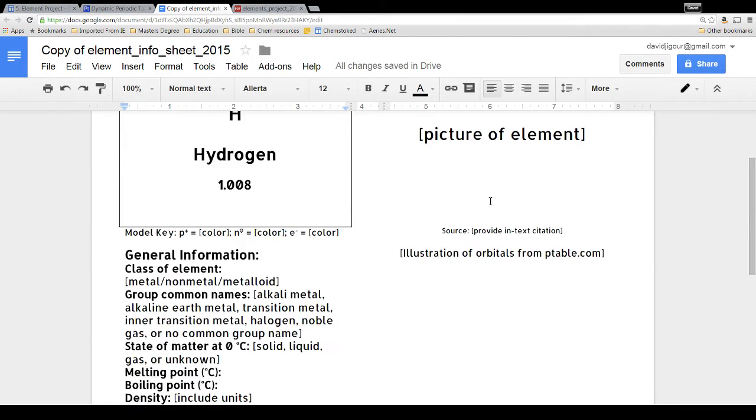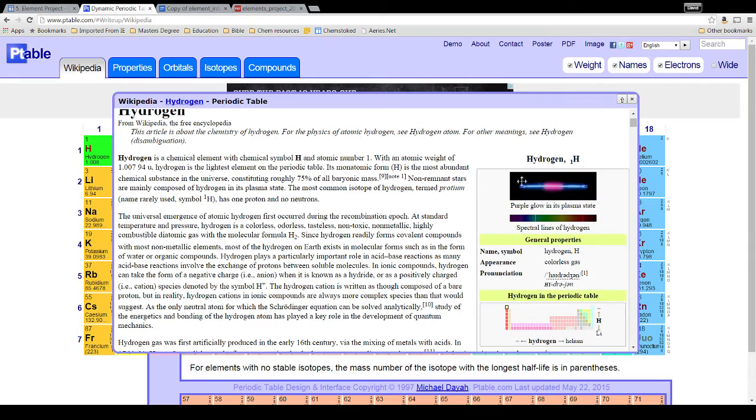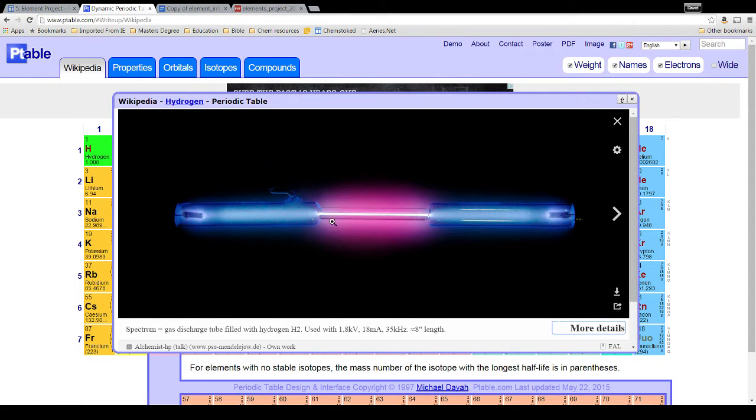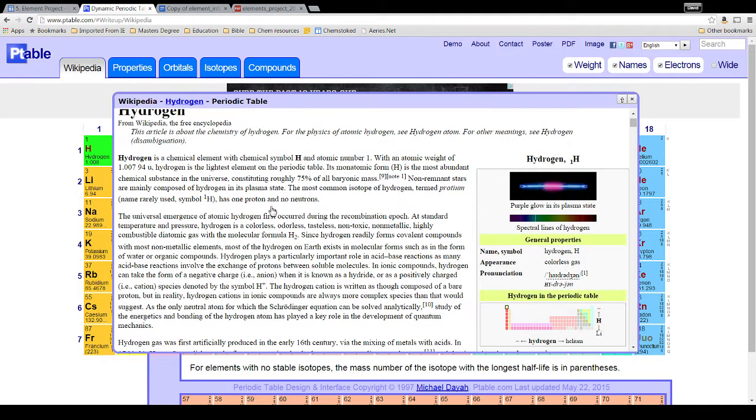You'll also get a picture of the element. You might get that here from Wikipedia. And when I say picture, I want an actual picture, something like this, as opposed to an artist's drawing of the element. We should be able to find pictures for the ones that we're doing. There are some synthesized elements, of course, but I don't recommend you do any of those elements for this project.